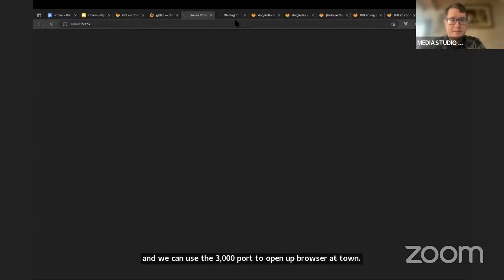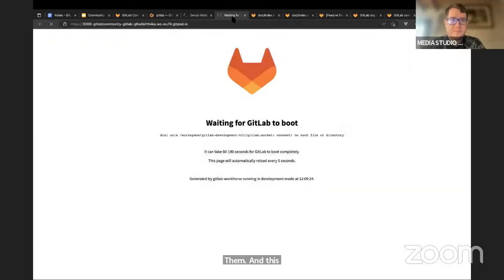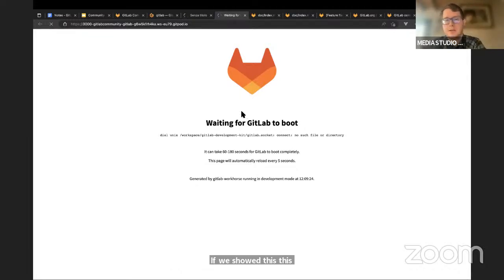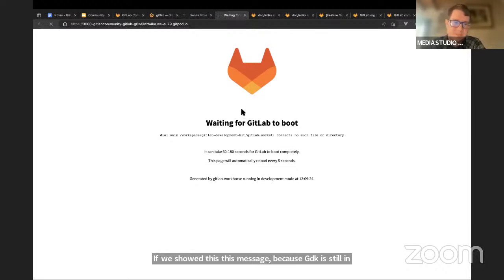And this is now starting. Basically, at the start, it will show this message because GDK is still initializing, and it takes a bit of time to initialize. And usually it takes longer when it's being watched, for example, in this case.